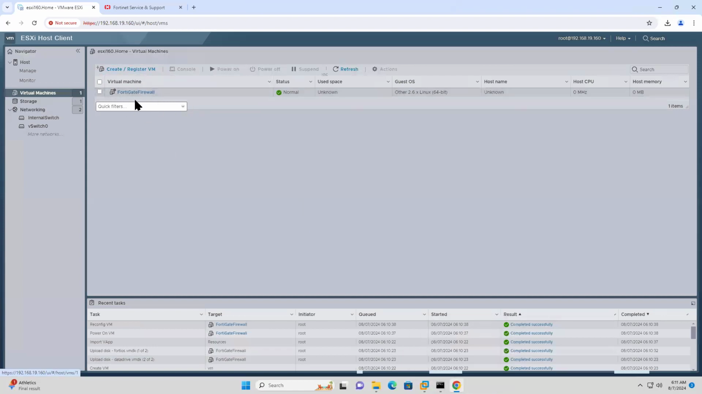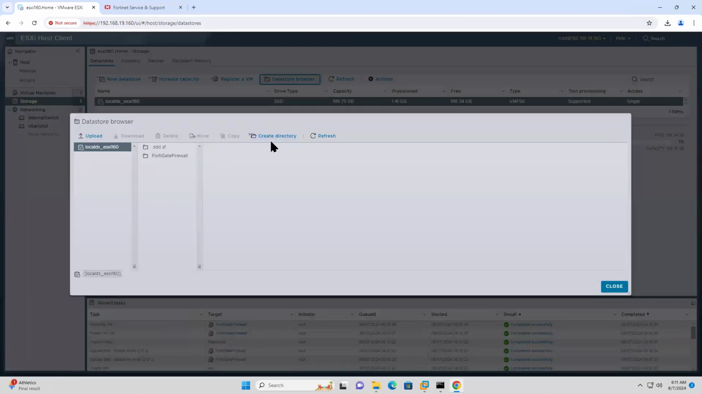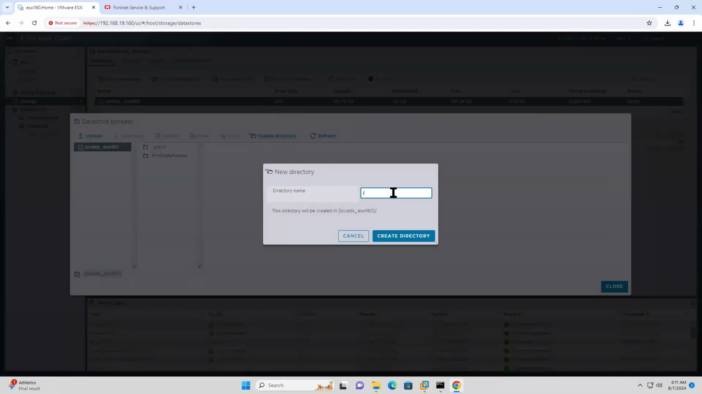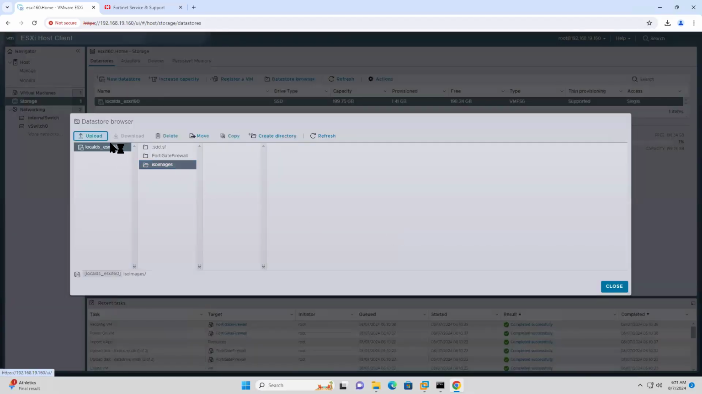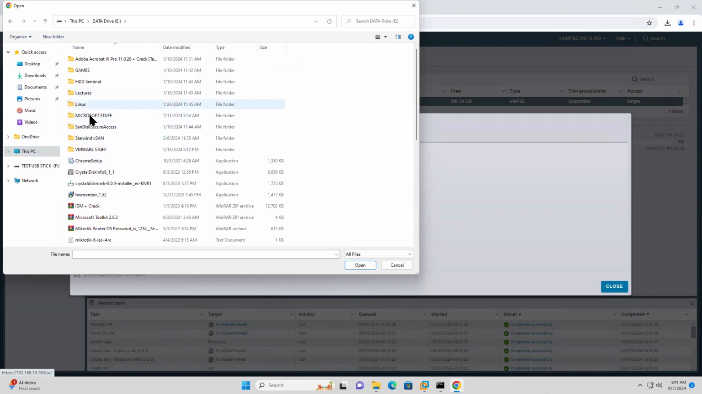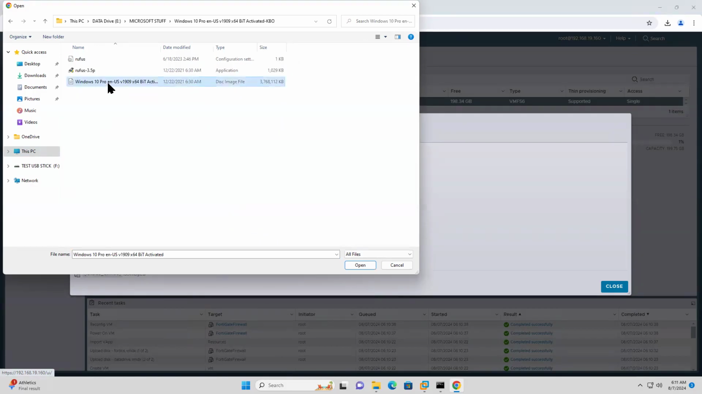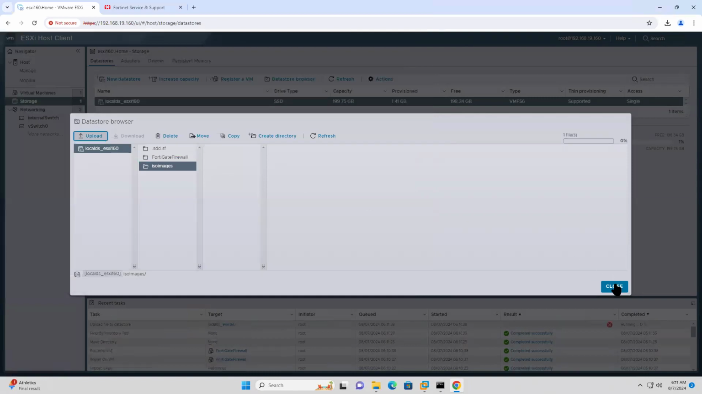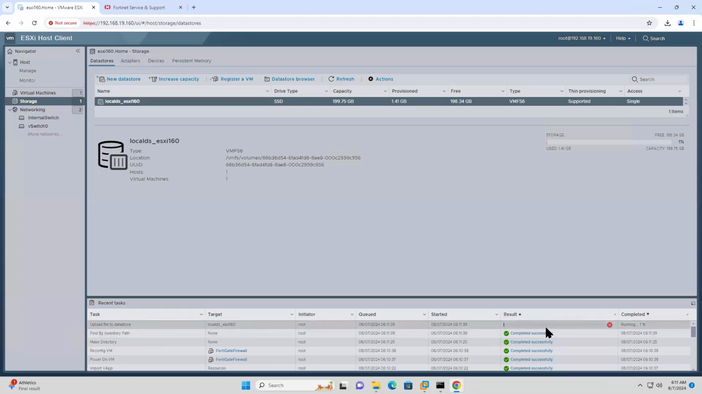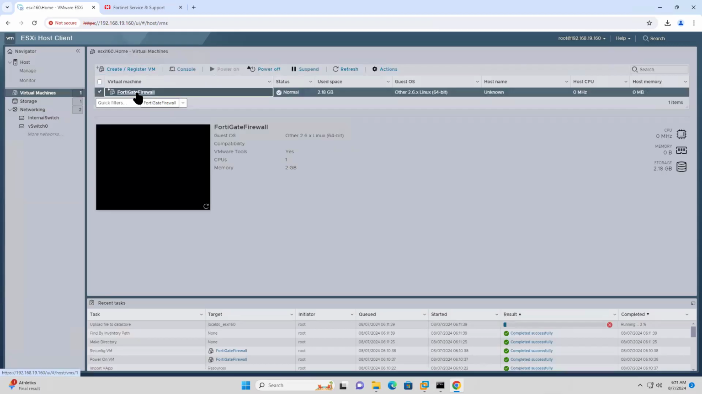But let me show you. To install a Windows 10 VM here, first you need to browse the data store, create a directory with any name, let's say ISO images, and upload the Windows 10 ISO image. I already have a Windows 10 ISO image. So here is Windows 10. I will upload this one. Once the ISO image is uploaded, then we need to create a Windows 10 virtual machine. But let's focus here for now.